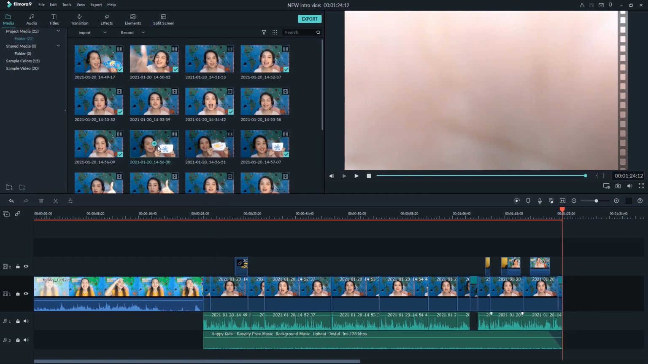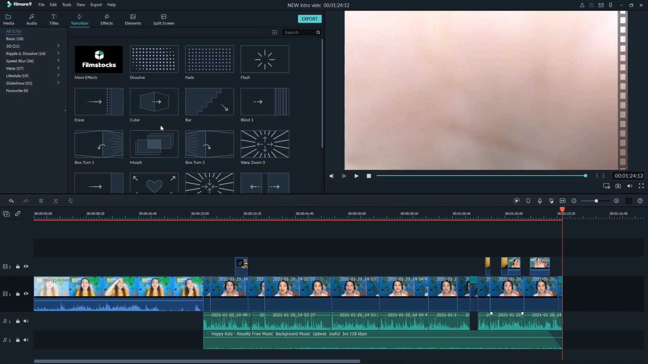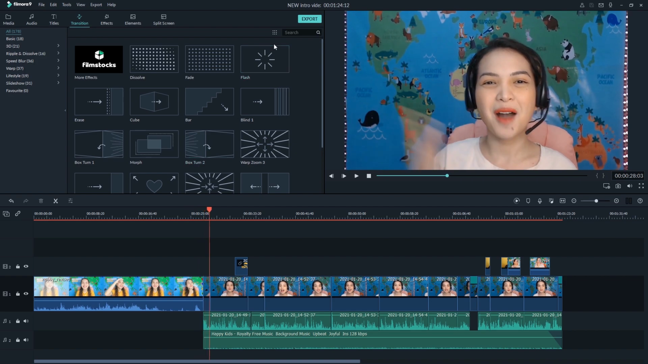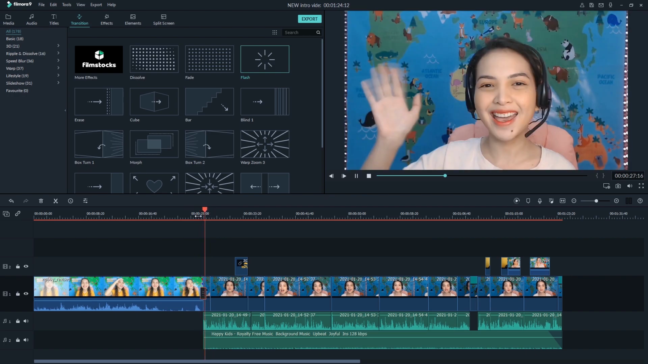After that, we can now add transitions, the final step. Click the Transition tab and choose from different transition styles. Drag and put it sa gitna ng dalawang frame. You can adjust it depende kung gaano kabilis yung transition na gusto mo. Mas manipis, mas mabilis sa transition.